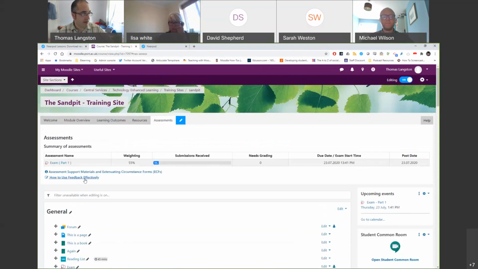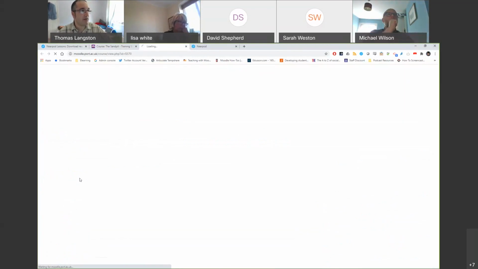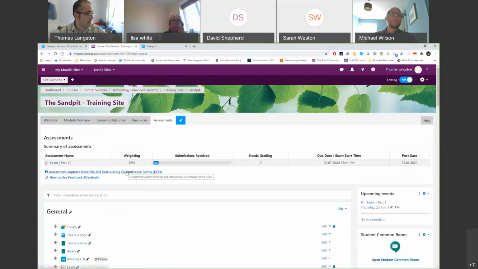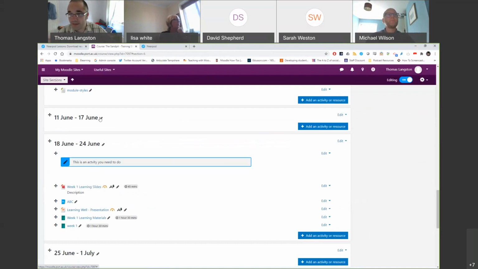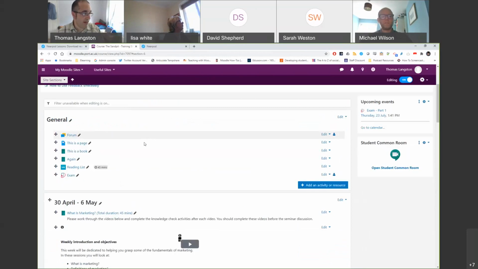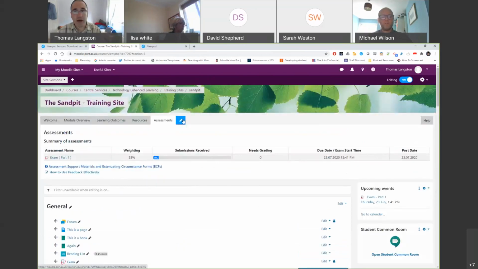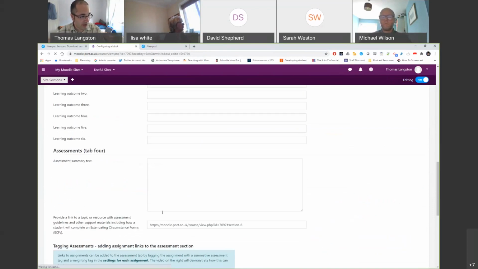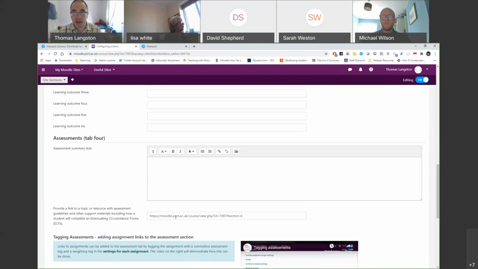how to use feedback effectively. So that then jumps into the right topic space. No, so the one just above that, which was assessment support materials, and yes, that'll link to that. Sorry, there you go, and that jumps me to the right place. But essentially, yes, there you can set where that link goes within the blue pen icon and topic space within that. So again, it was just a question of having the URL web link to where it goes. So assessments tab 4, and make sure you put it into that little box down the bottom and save it.